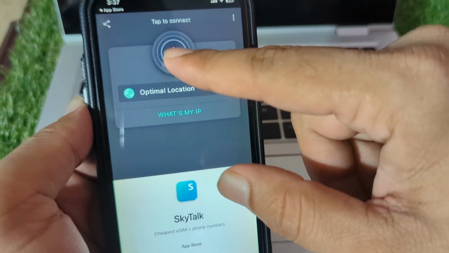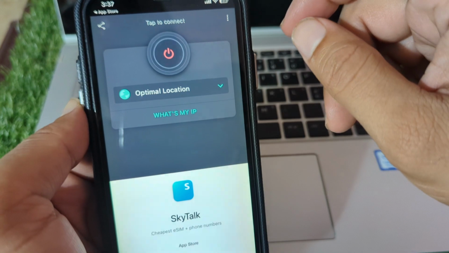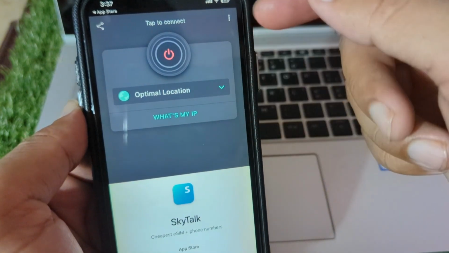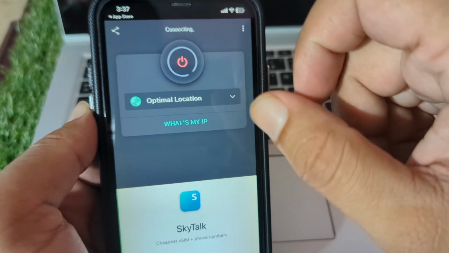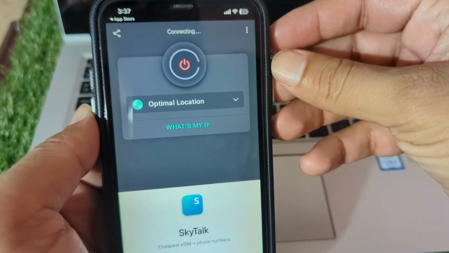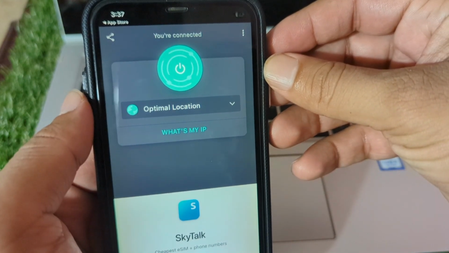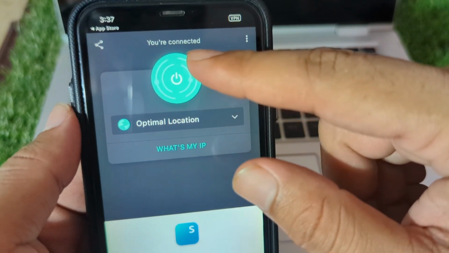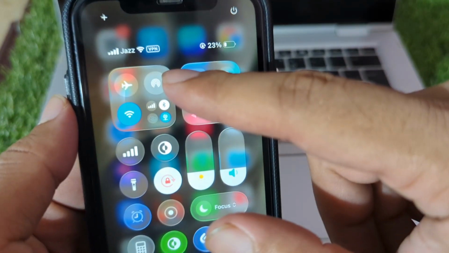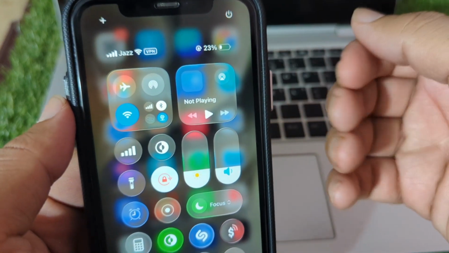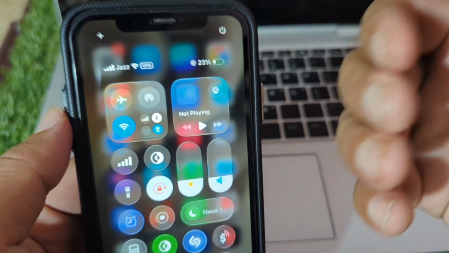So guys, you can see this, simply tap on connect, and after this you will be able to use a VPN very easily from here. Simply tap again and connect your VPN with your server. You can see the VPN is connected right now. So as you can see, this VPN is connected. So guys, in this way you can also use a free VPN on your Apple device.